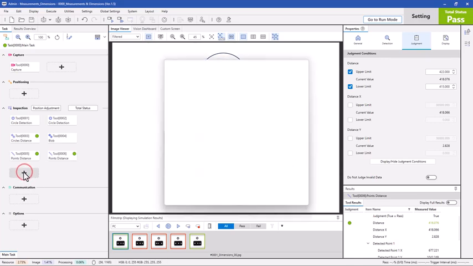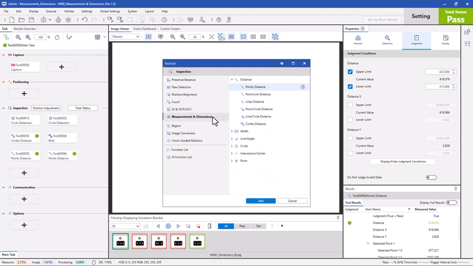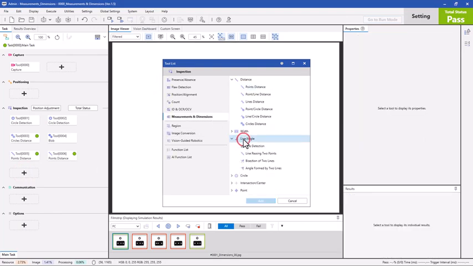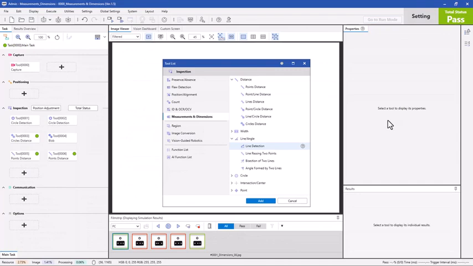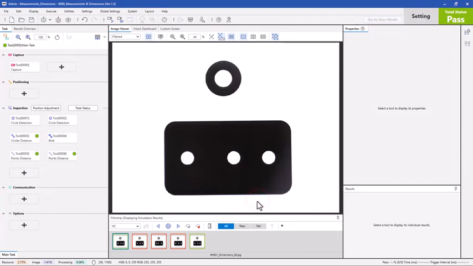All right, so let's add a line detection tool. So go to the line/angle category here, and you could do line detection. So you could calculate a line from a profile of edges or the line passing 2 points. So either way, you can calculate lines. So I'm going to do line detection, which will profile the edge surface and calculate the best fit line, as you can see here. The raw base tool for this is the profile position tool, calculating the best fit line. So we'll go ahead and add this.